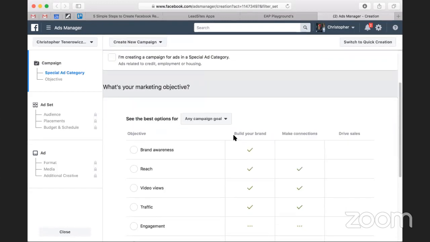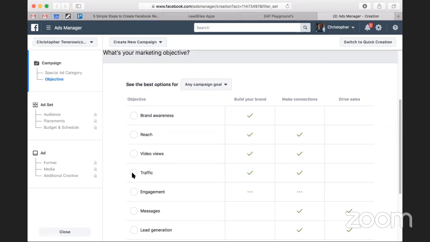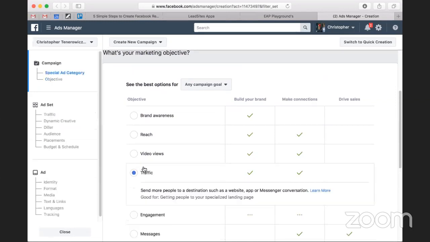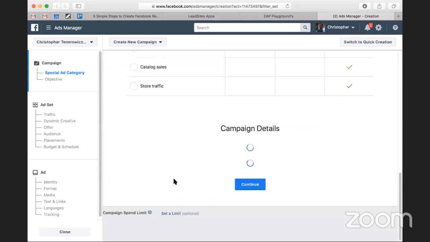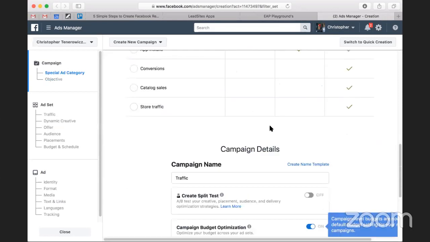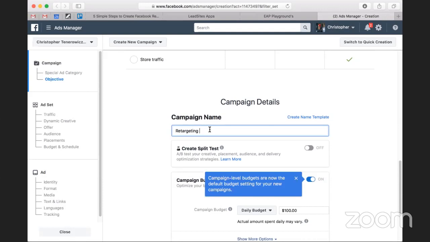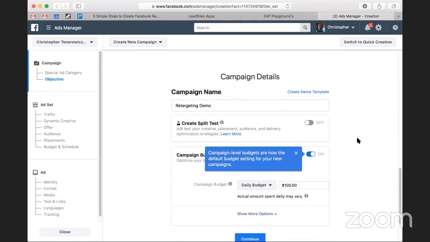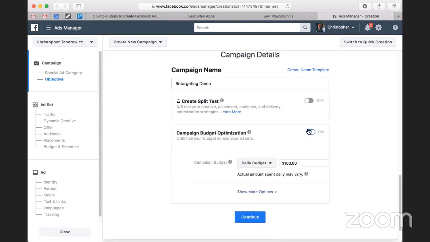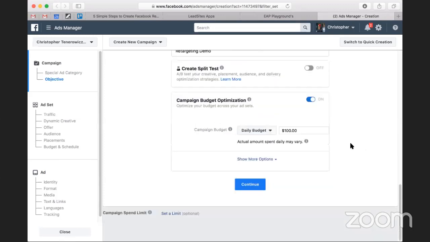So as you can see, we're just going to go ahead and set up our campaign goal here. For this one in particular, we're going to do traffic. We always say to do traffic, you want to send as many people to a destination as possible, which is exactly what traffic is for. We're going to go ahead and name our campaign here. It's going to be called Retargeting Demo. You do not want to do a split test. Campaign budget optimization, we're going to go ahead and turn that off. If you had this on, it would budget it across all of your ad sets.